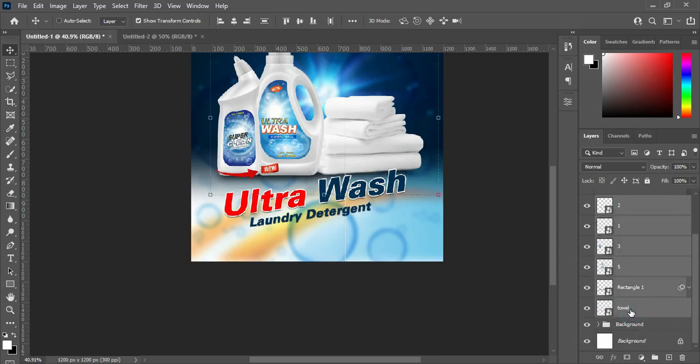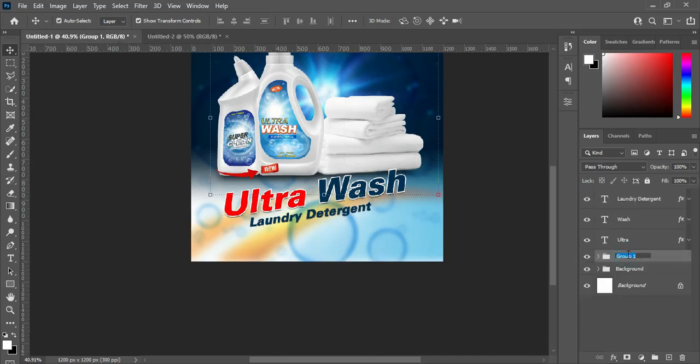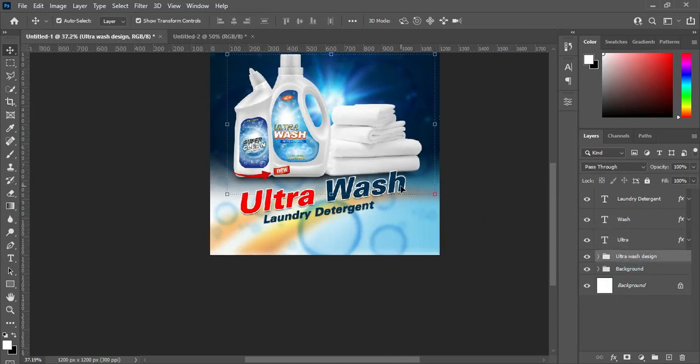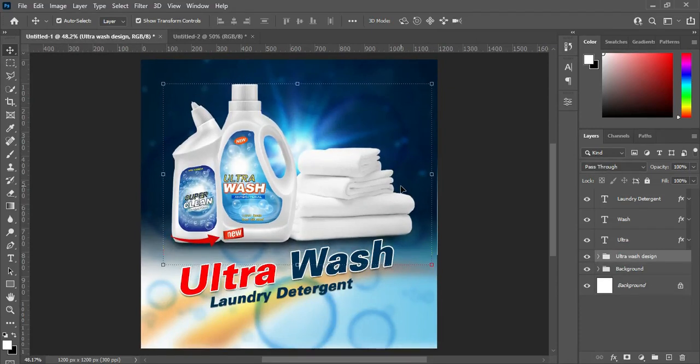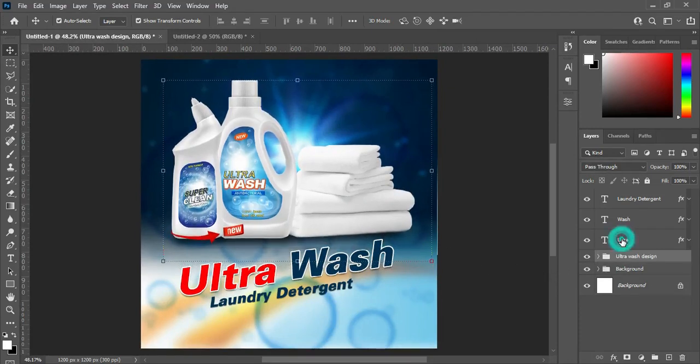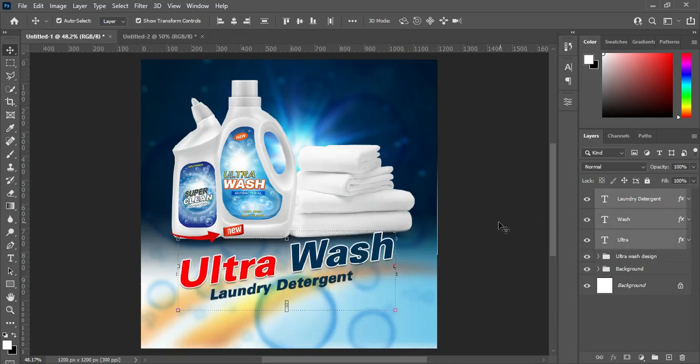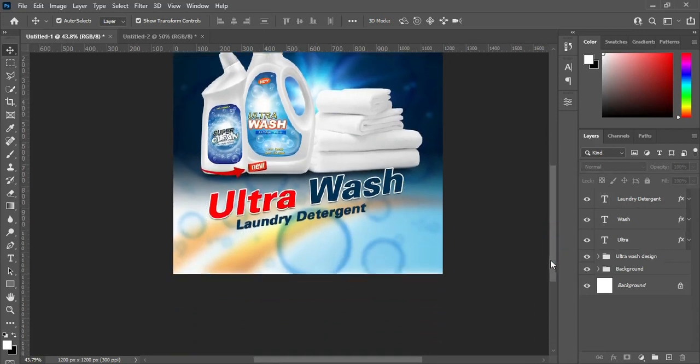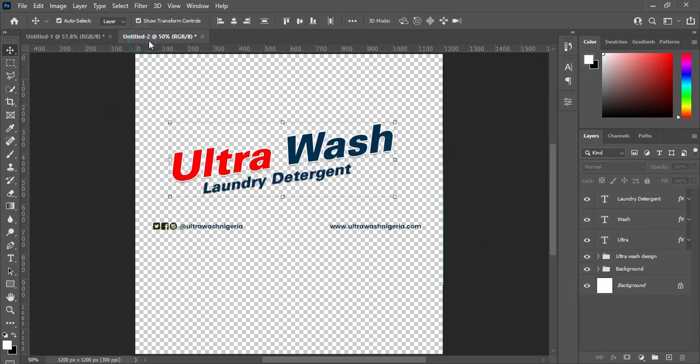Then I'm going to select this one and group it. Then you rename this one. Now use your arrow key then to shift it up. Select your text, hold down your shift key, then you also use your arrow key to move it up. Then go back here again.